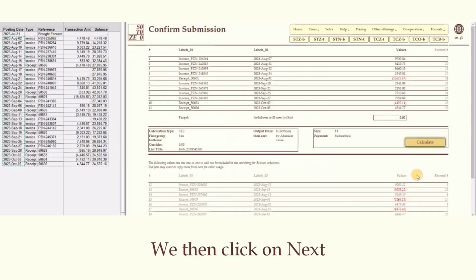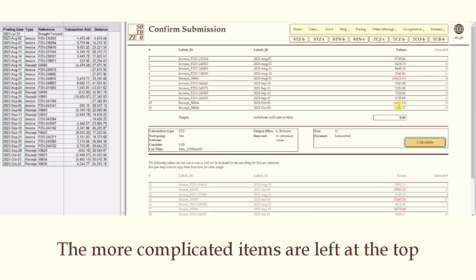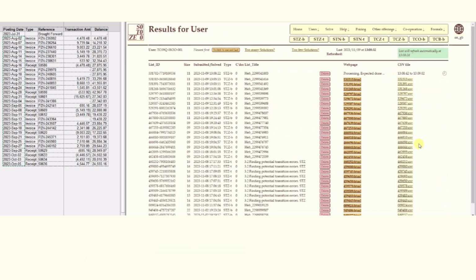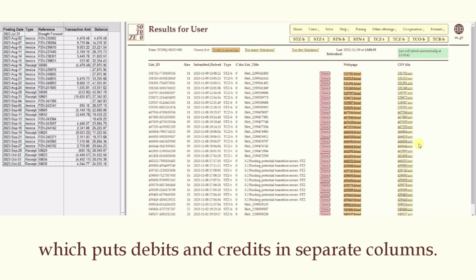We then click on Next, and the pairs disappear down to the bottom, the simple pairs. The more complicated items are at the top. So we click on Calculate, and Sotozeo will find the matching. While it is doing that, we will have a look at a different accounting system format, which presents the debits and credits in separate columns.